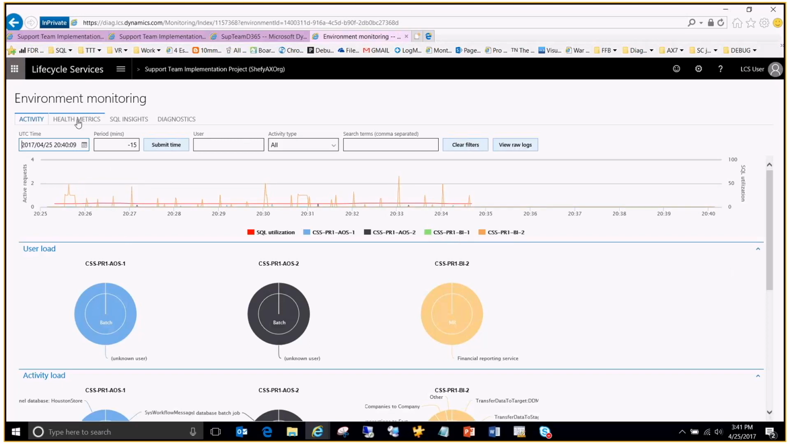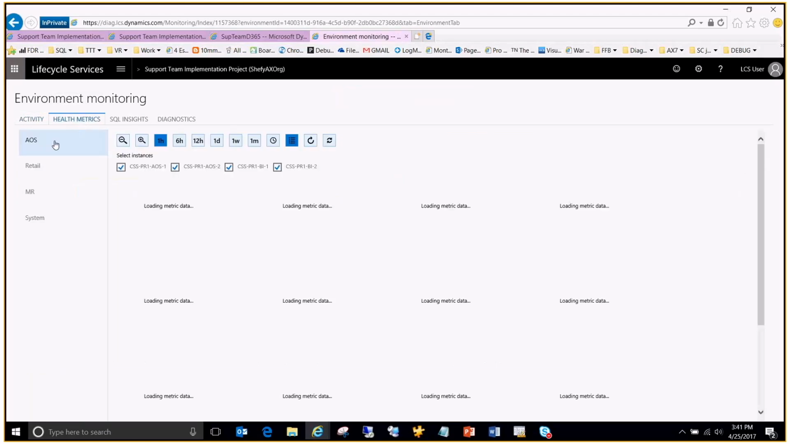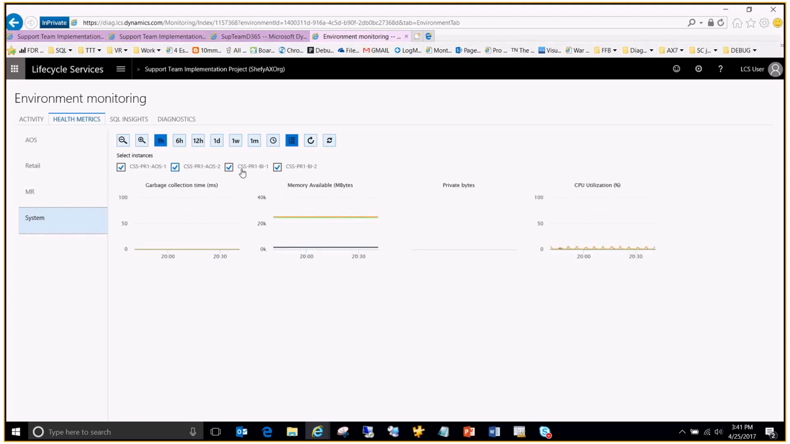If we go look at the health metrics tab here, there's just a few quick things that you can look at to check the environment. So we do have a MR section here, and again, we're only mainly interested in the BI machines at this point. It gives a CPU utilization or processor time view here. We can check for interesting spikes. And then on the system tab again, we can see memory usage.